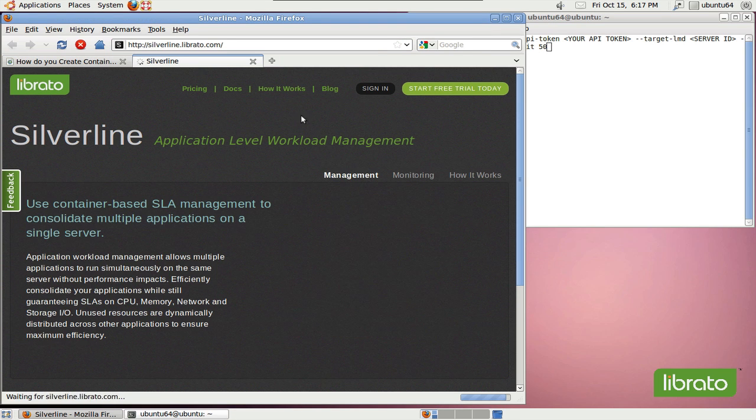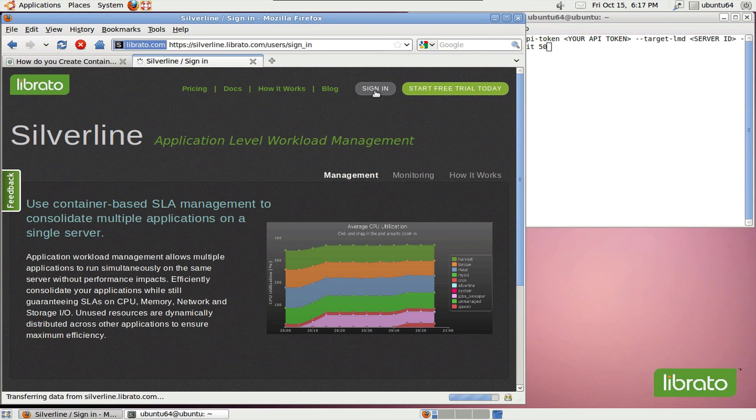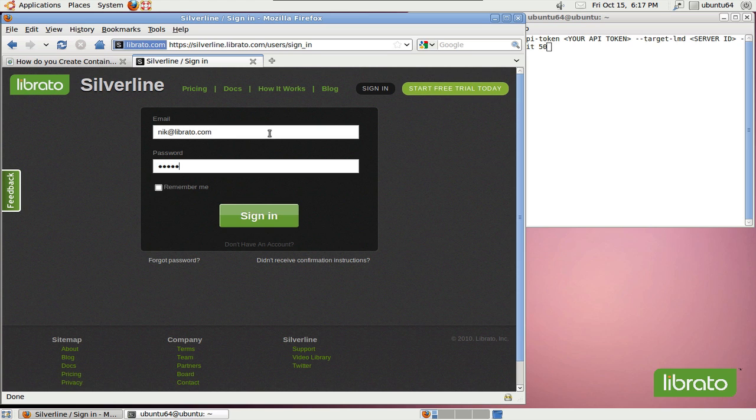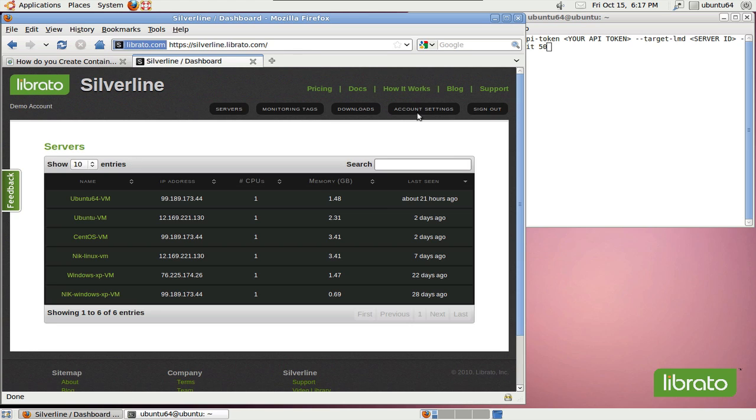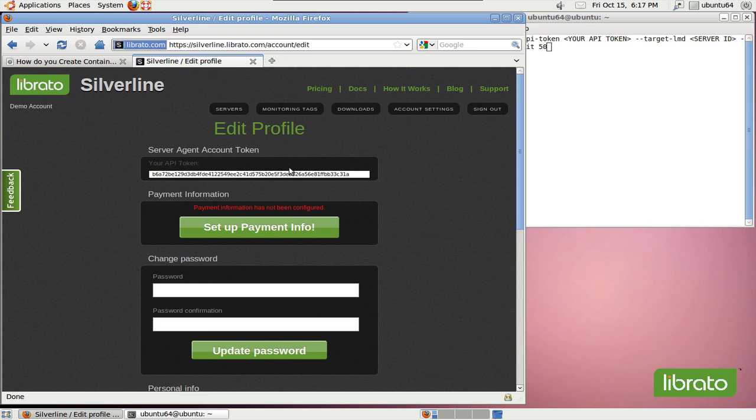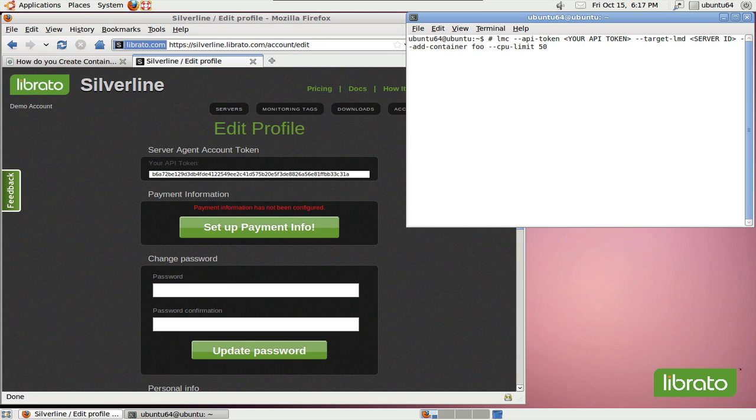I'll find that on the Silverline portal. Let's just sign in quickly. And under the Account Settings tab, there's a window with the Server Agent API token. Let's copy that and then paste that into the command. And my target LMD is my server ID.